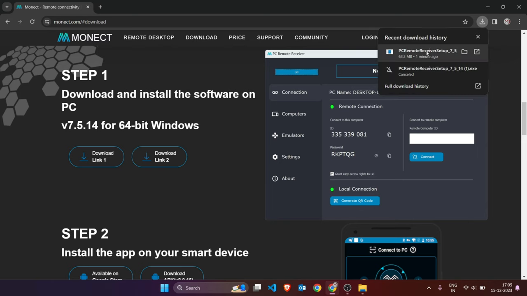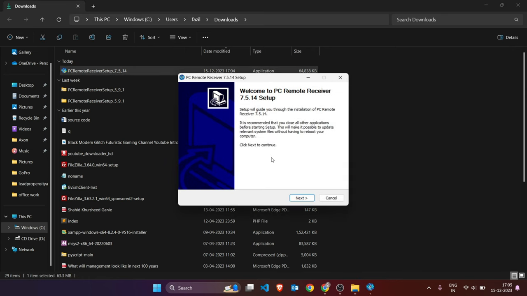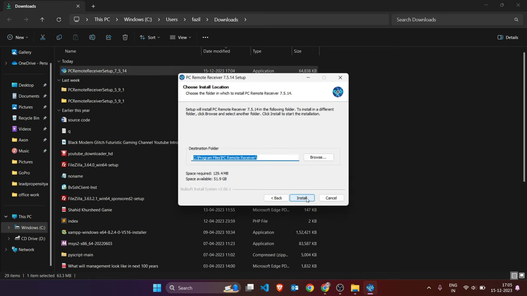Installing the receiver software on your PC is also pretty straightforward. Just open up the zip file which you downloaded, choose the language, choose the location where you want to install it, and then just click install. So now that you have installed the applications both on your smartphone and on your PC and have everything set up, it's time to move ahead.